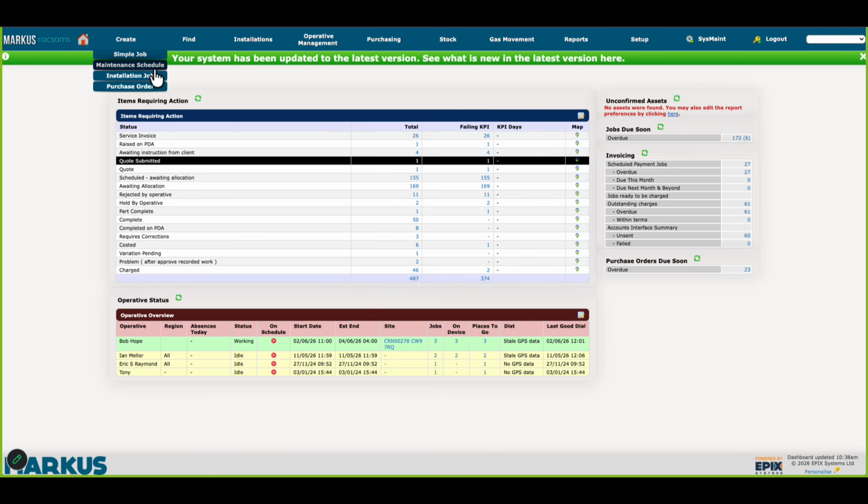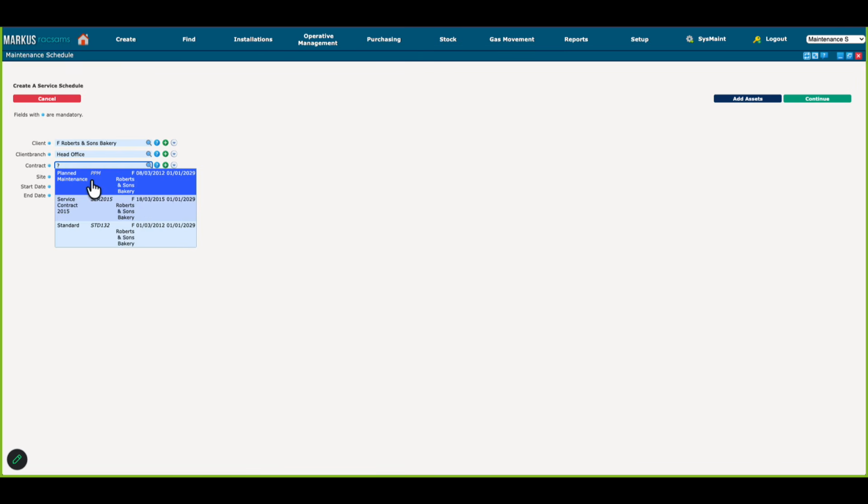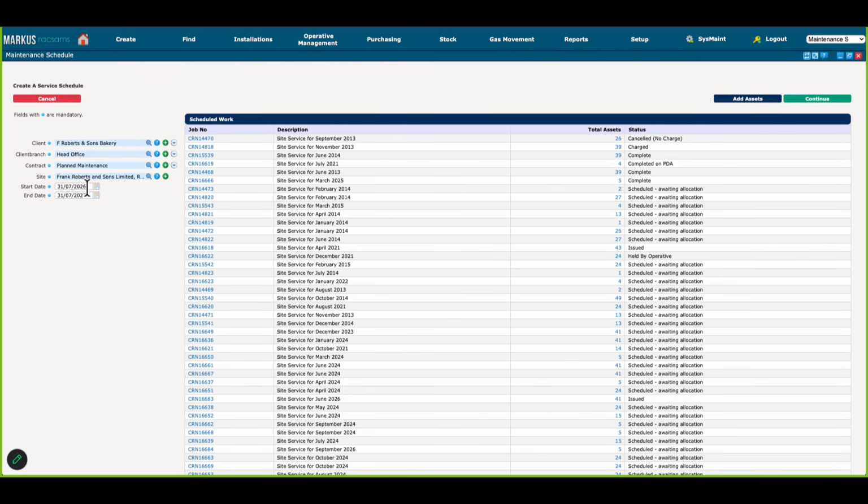So I'm just going to start by creating a maintenance schedule. I'm going to do this for our demonstration site of the bakery, where for the contract, I'm just going to stick it on our planned maintenance contract. And I want to go to the main site. So we can choose when we want our period of maintenance to run from. You could set this up in advance, ready to go, say for the 1st of September, that would be fine. I'll go with today.